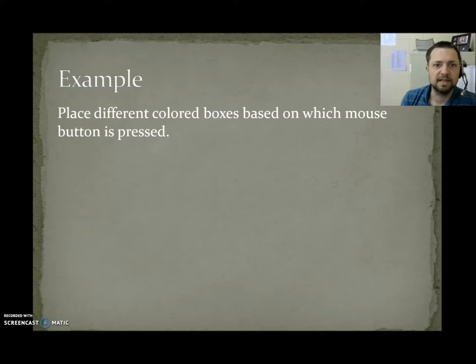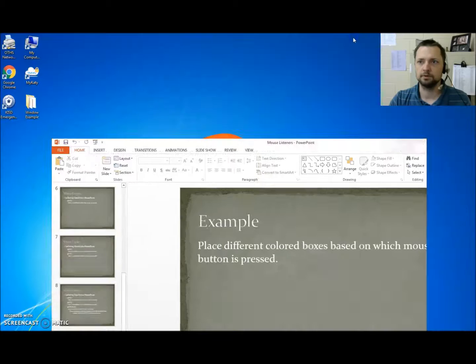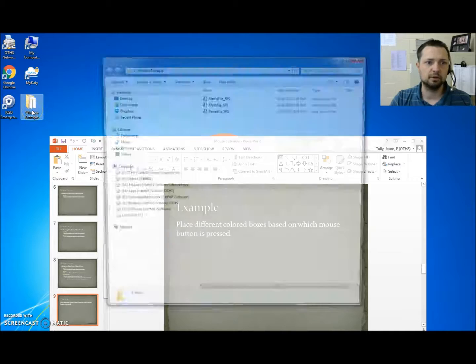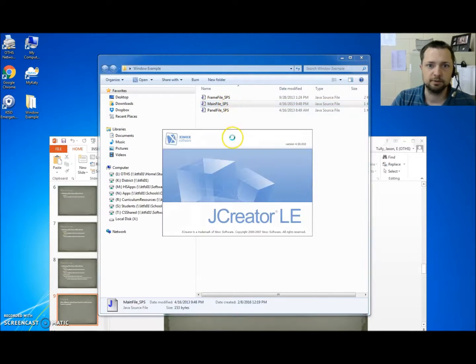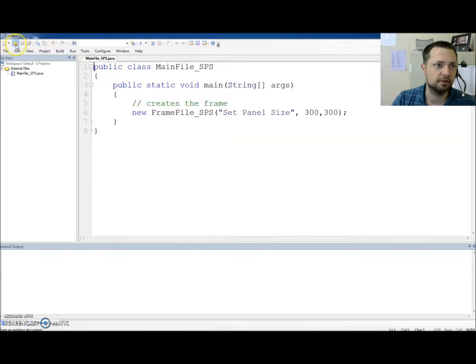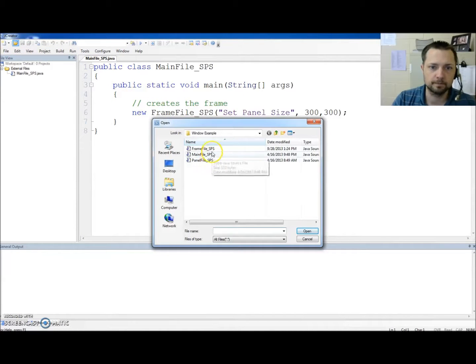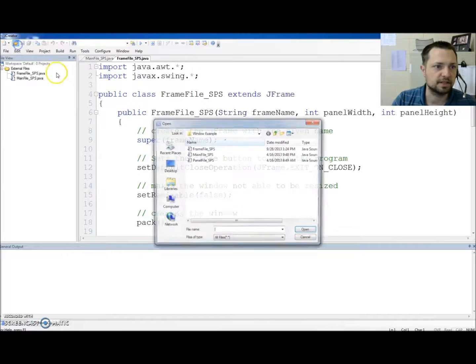An example: place different colored boxes depending on which button is pressed. So we're going to have a middle button, a left button, and a right button. So let's go ahead and exit out of this for now. We'll get into that. We're going to go into this example. This is an example we had from the last unit, so it's not a project, but that's fine. We'll go ahead and just move on anyway. I want everything open just in case we need it.